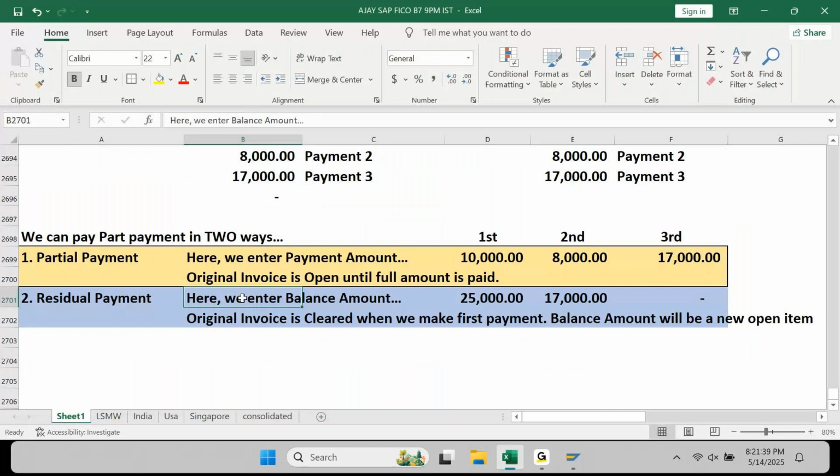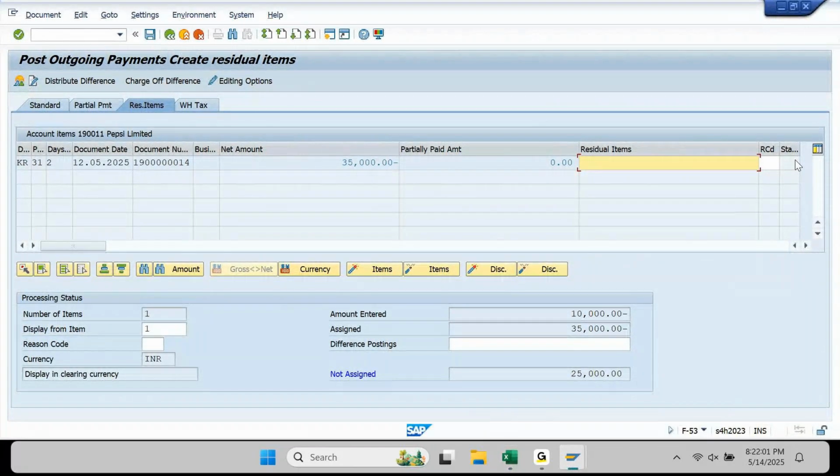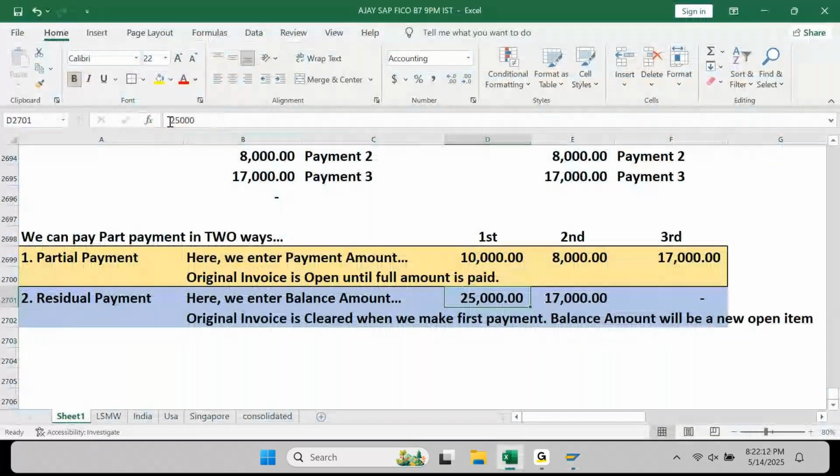You enter the balance amount here, whereas there you are entering the payment amount. If I have to make a residual payment, in the first instance, what value should I pass? 10,000 or 25,000? 25,000 balance amount, with minus. Okay, I will put 25,000 minus. Is this working fine? Now I have to put 25,000 minus here. Is plus minus having any impact or no impact? It is having impact.